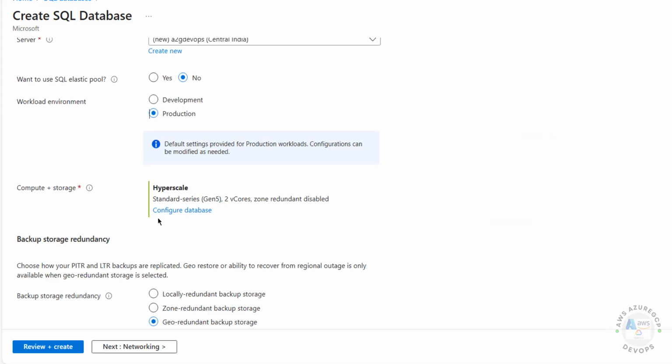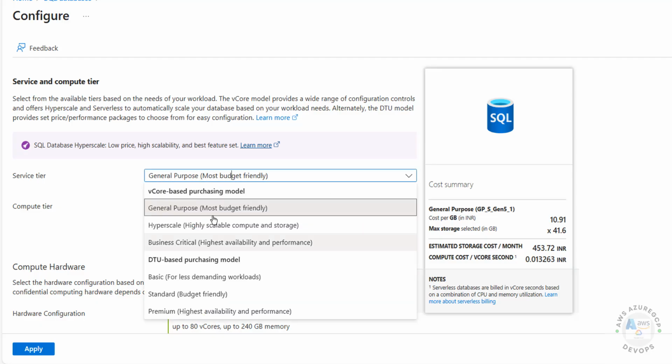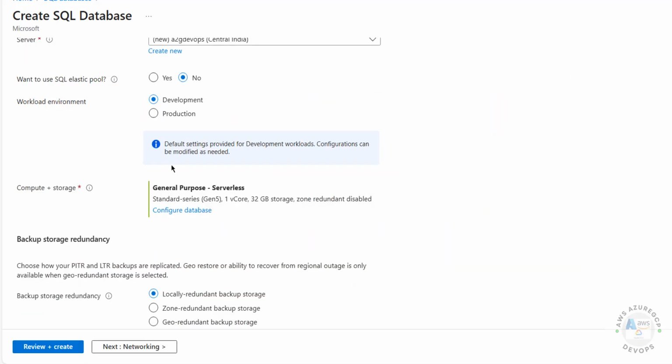So next, compute and storage. Click on this configure. So I am going to select development. Then select configure database for the compute and storage. Okay, this is the estimated cost. You can select any one of these options. Okay, I am going with all defaults, production. Then backup storage redundancy. See here we have the locally redundant, zone redundant or geo redundant. I am going with locally redundant backup storage.